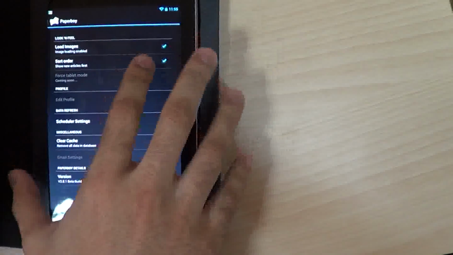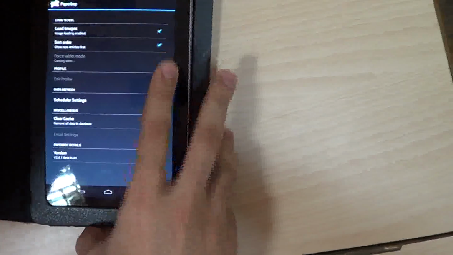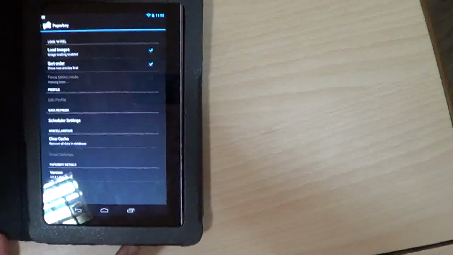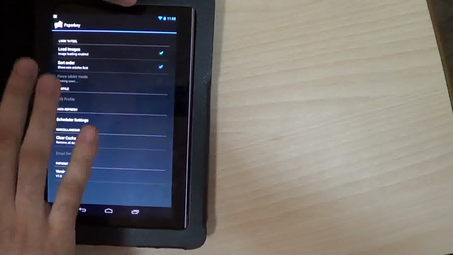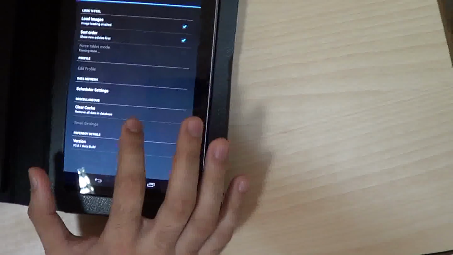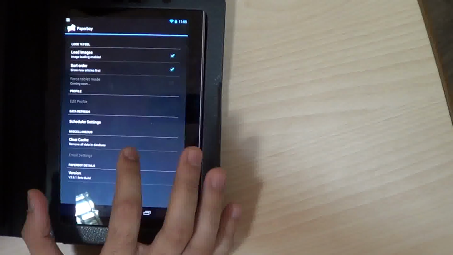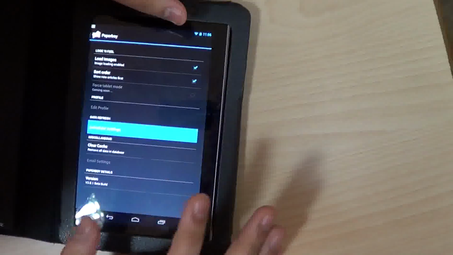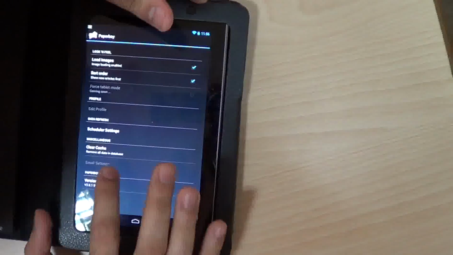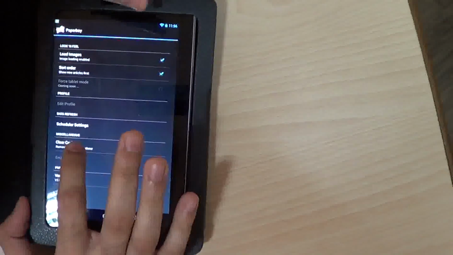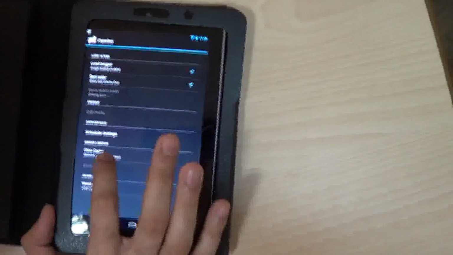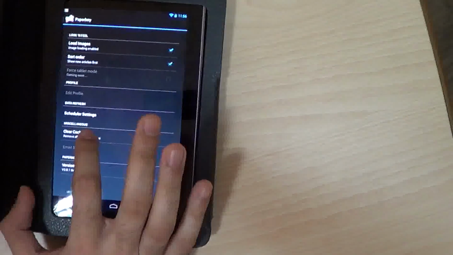Settings. Okay, this is a very interesting part which most developers could take into consideration. In case you opt to load images or not to load images, this is the option. You can sort the orders, new articles first, or any random order. Force tablet mode is on the coming soon list, certainly very interesting to look forward to. Data refresh, you can set the data refresh options, load from. Most important thing as a developer, it's important to clear the cache, and that's one of the features provided.